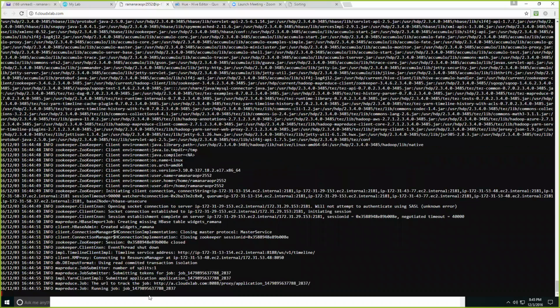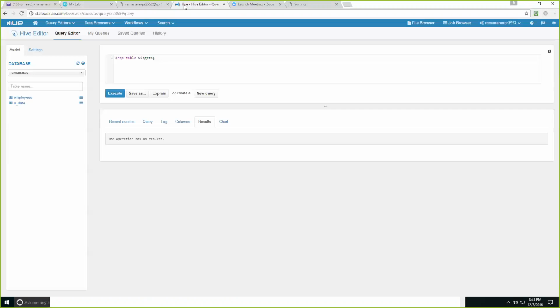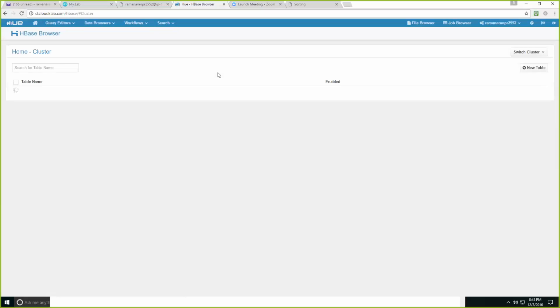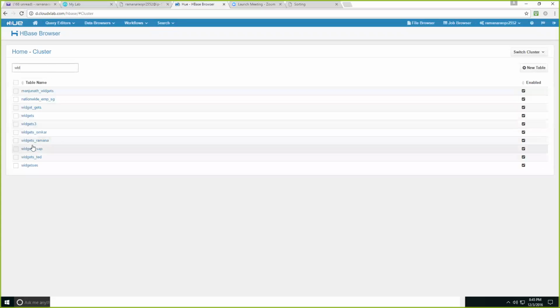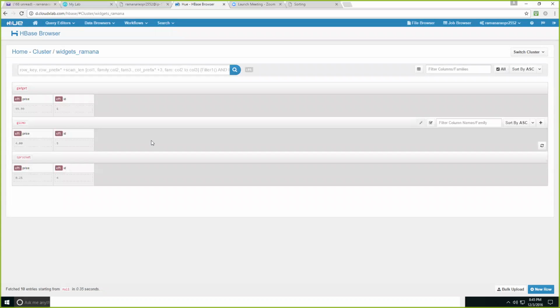Now open the Hue if you have Hue, and go to HBase because we are doing it in HBase. So you can say data browser, next menu, data browser next to query editors. All right. So search for your table name. Okay, so you can see that it has only one column family, CF1, right? And all the table has been copied. Okay, the data has been copied.